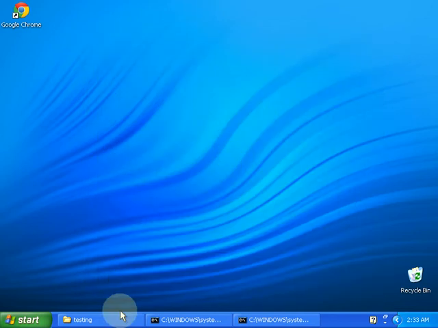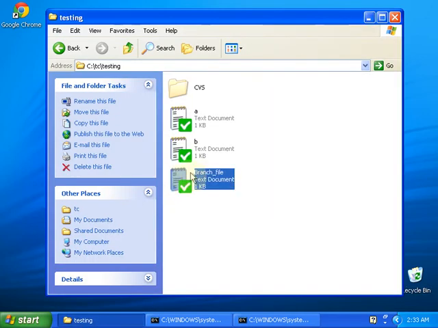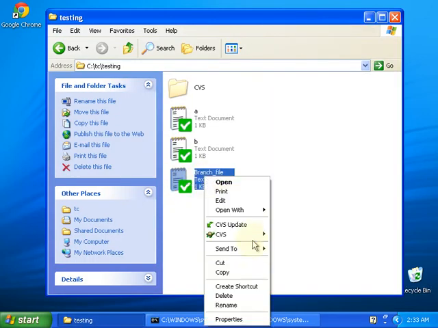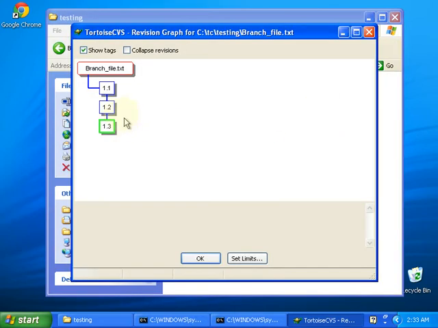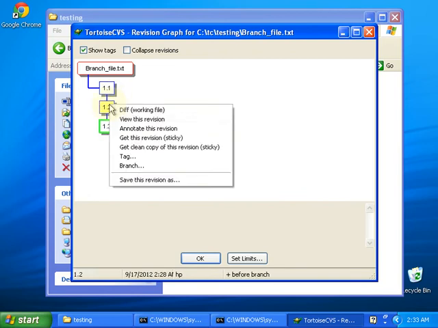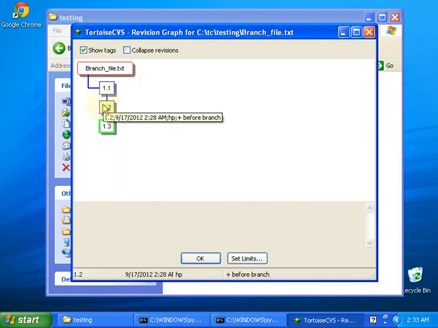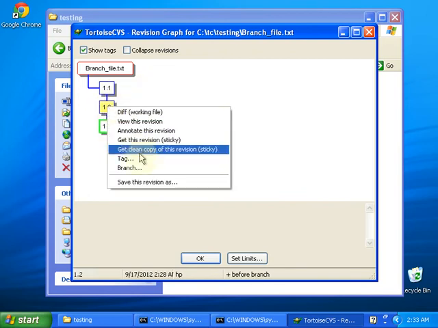I prepared an example. If you go here, branch file, all you have to do is right click, CVS, revision graph, and that's what we have. This part here, by the way, is called the head. Let's say that I want to make a branch from here, 1.2.